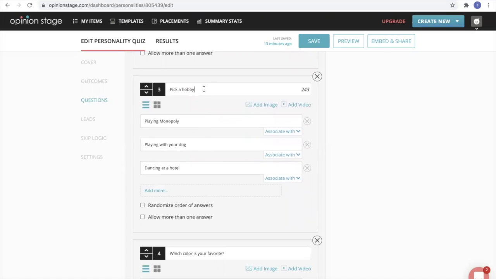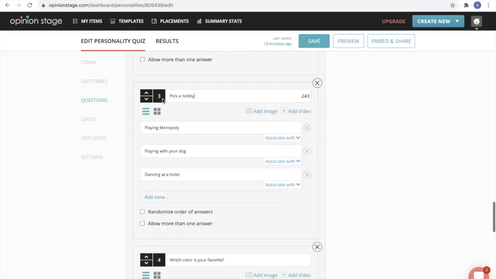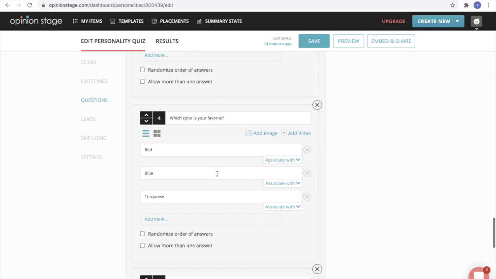And then here I put pick a hobby. So, a hobby, something fun. So playing Monopoly, that's the game with finances and all that. I put Hamilton for that because he was the founder of the first bank of the United States. And then playing with your dog, I put Annie because she had this really cute dog named Sandy. And for dancing at a hotel, I put Mamma Mia because the owner owned a hotel and she was always dancing and singing. So yeah.